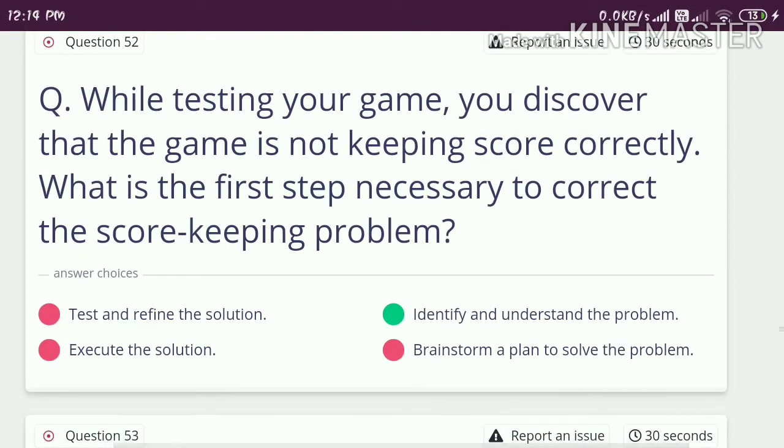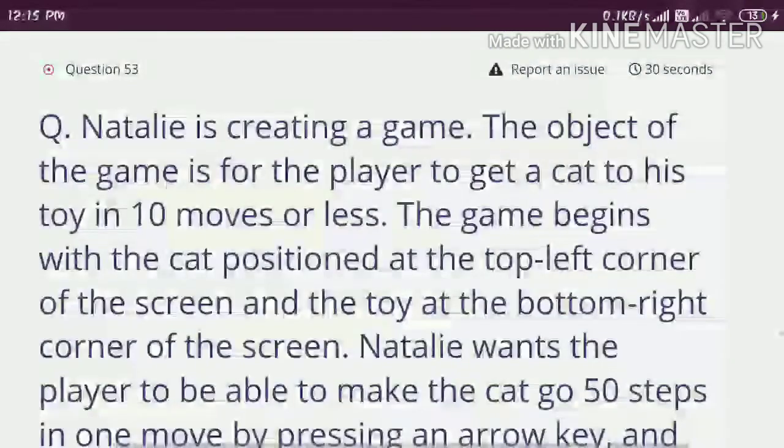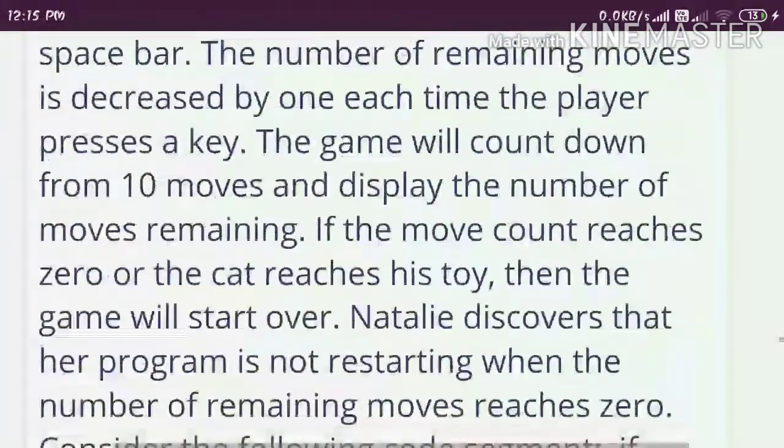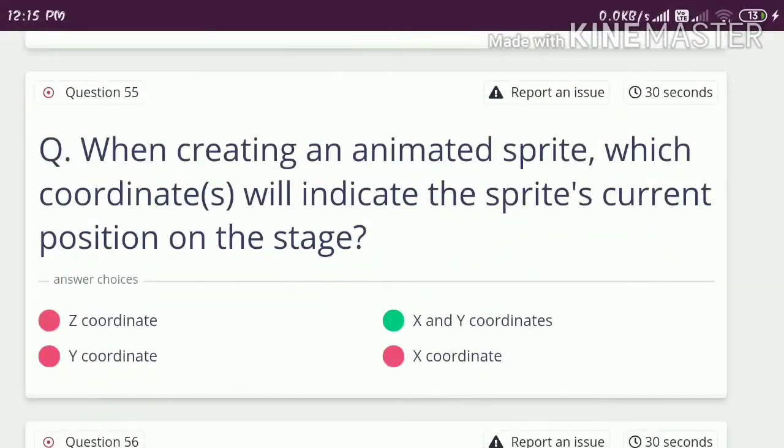Question number 52. While testing your game, you discover that the game is not keeping score correctly. What is the first step in correcting the score keeping problem? The answer will be identify and understand the problem. And question number 55.